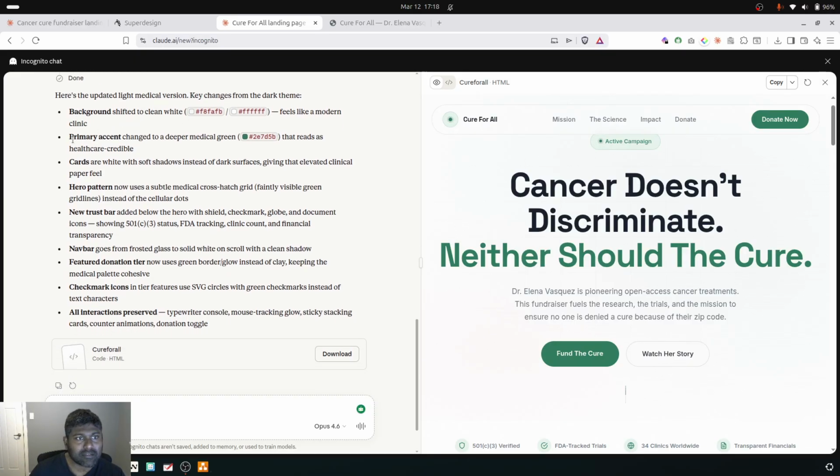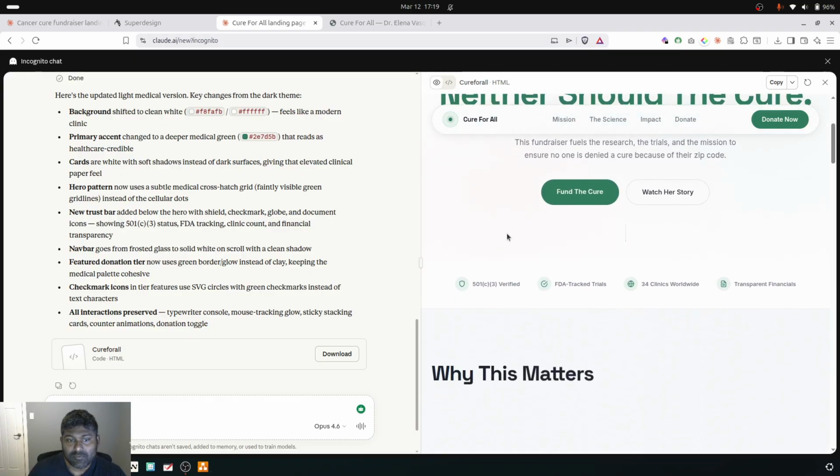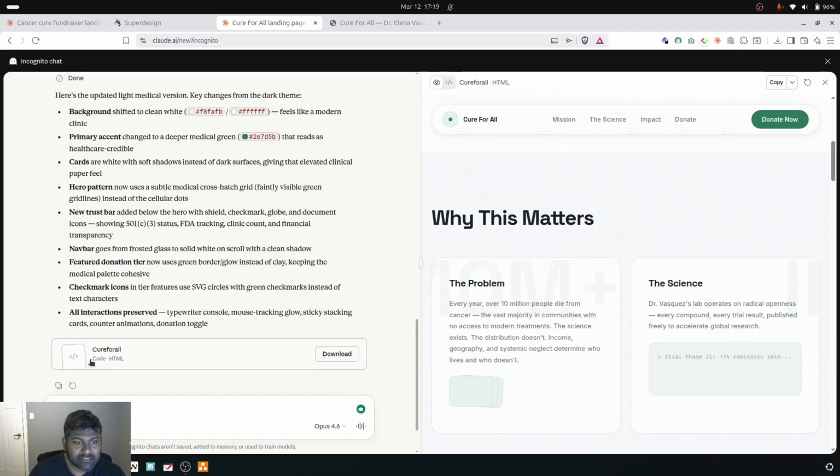Like it changed the background, it changed the primary accent, changed a bunch of cards, the hero pattern. The hero pattern is what you see here when you log in to the page. This is called the hero section, the first area that you see. And it added a bunch of icons like FDA, clinic count, financial transparency. The navigation bar has been updated. The featured donation tier also has been updated. And what this did is it created this HTML file, which is the base for all the websites.